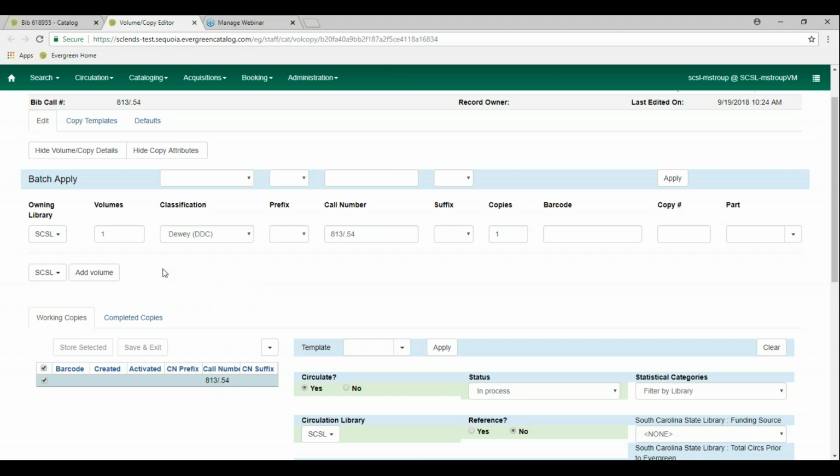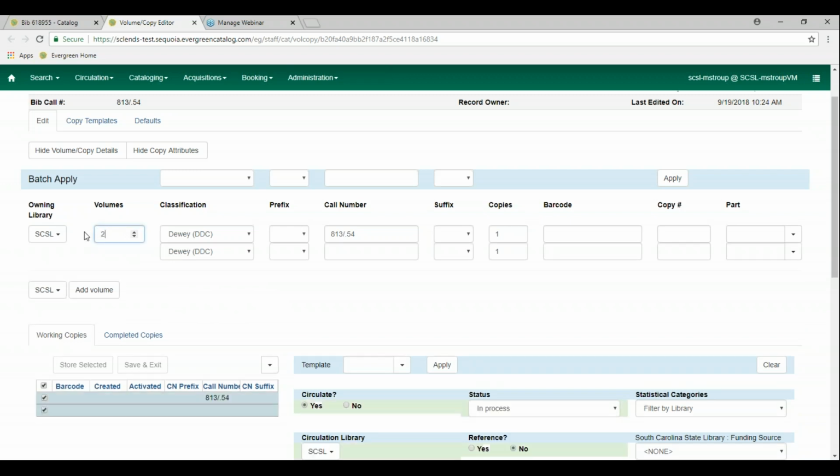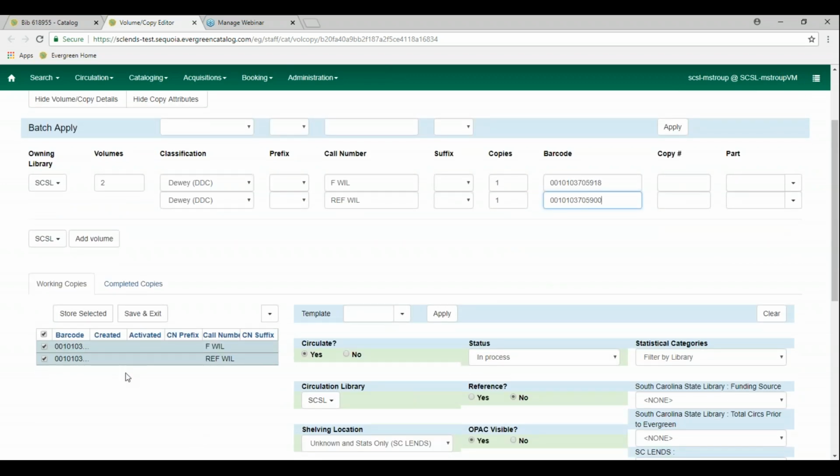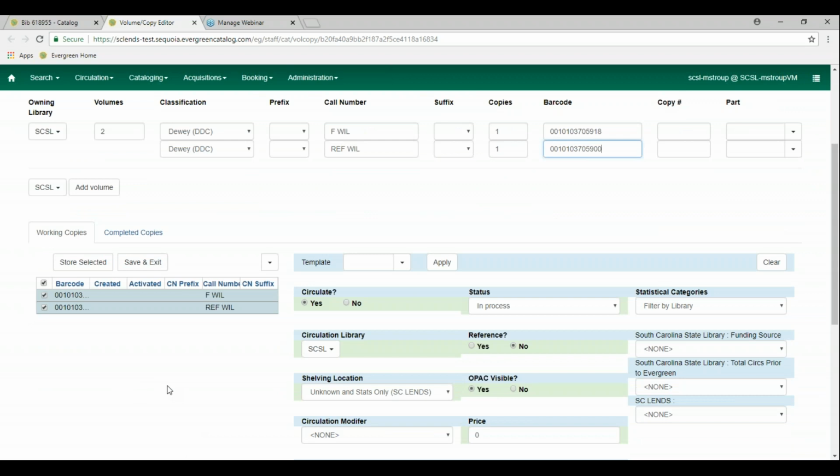Okay, so let's say I want to add more than one copy of this book. I'm going to add 2 volumes to this library, and they are going to be different. One is going to be a fiction, and one's going to be a reference copy. So I will put my barcodes in. And now you see I have 2 working copies going on here.